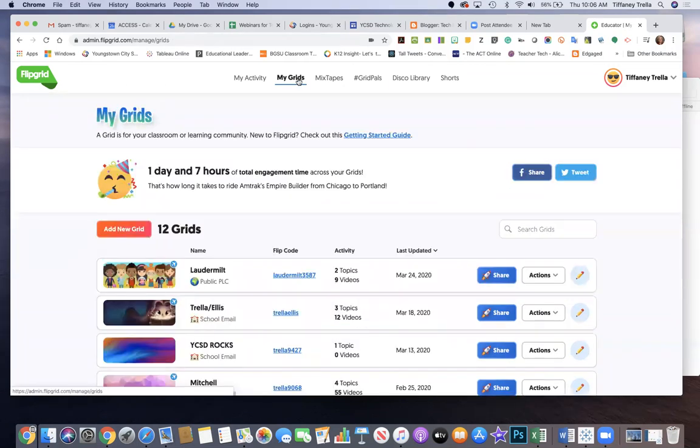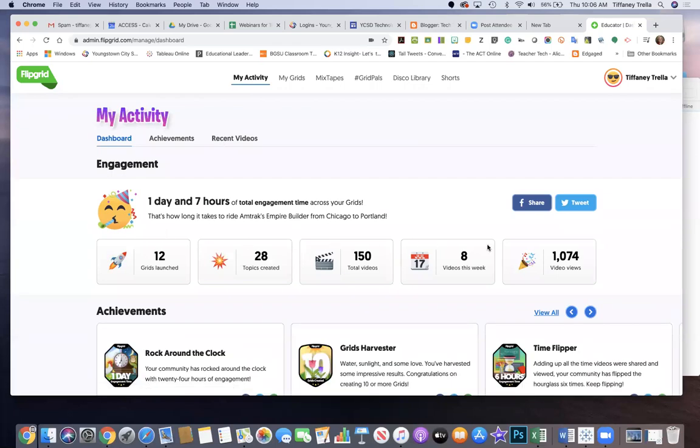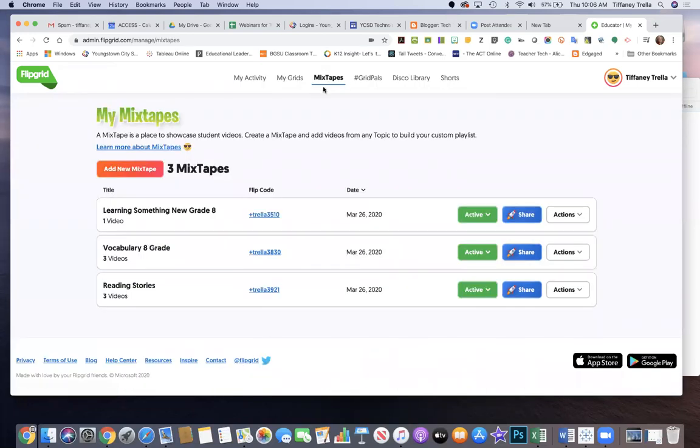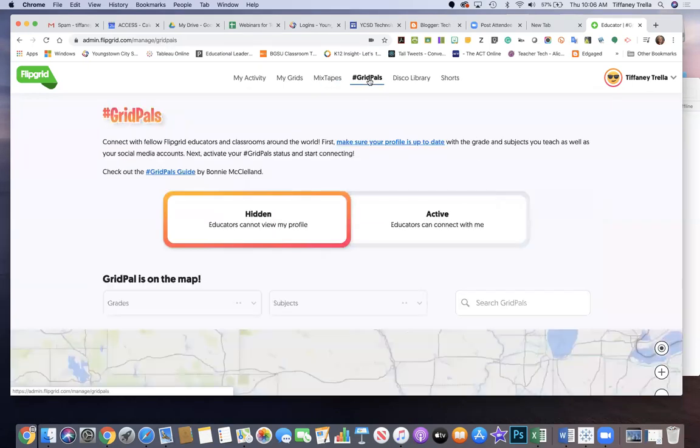So just a couple things that I want to share with you. Now you have all these nice little tabs at the top. My Activity is all the things that I have done, and they give you little badges as you go along. My Grids, again, are my classes. Mixtape, these are my favorite videos. You can actually add them in this mixtape and use them year after year as an example. So if your students are creating these and you want to show a best practice, you might want to save them in here and you can use them again or show them to your other students as best practice.